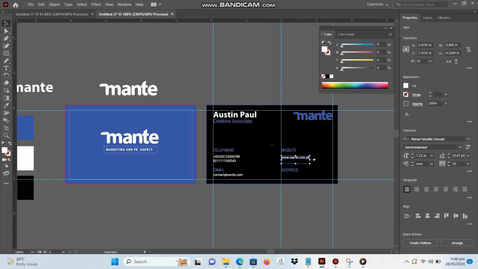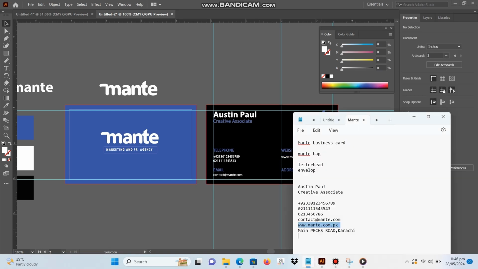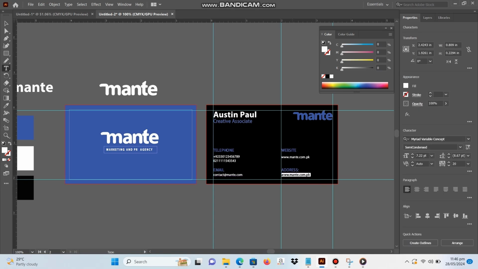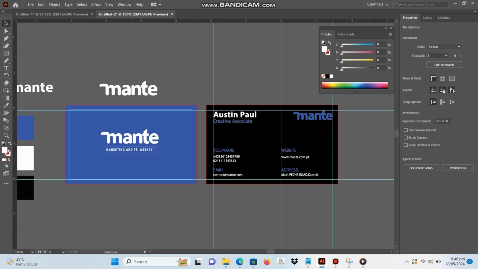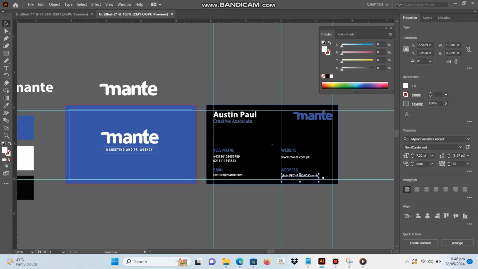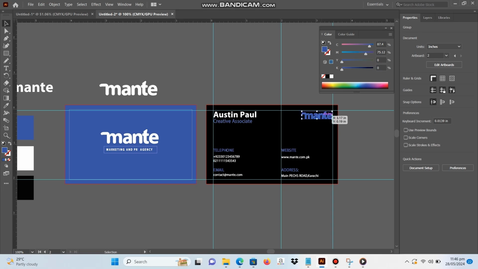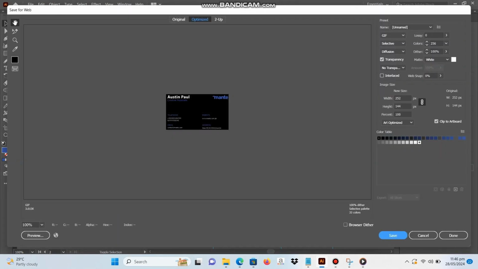it would be better if you write down your details in a notepad so you can easily copy and paste onto your design without any hassle. So like this, you just have to write down the address here and put it there. And then, let me tell you how you can save your business card.